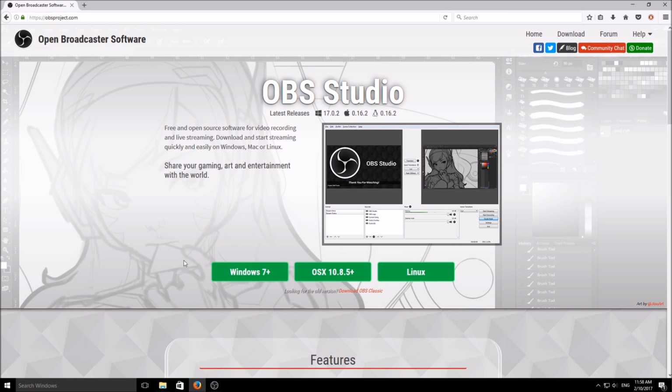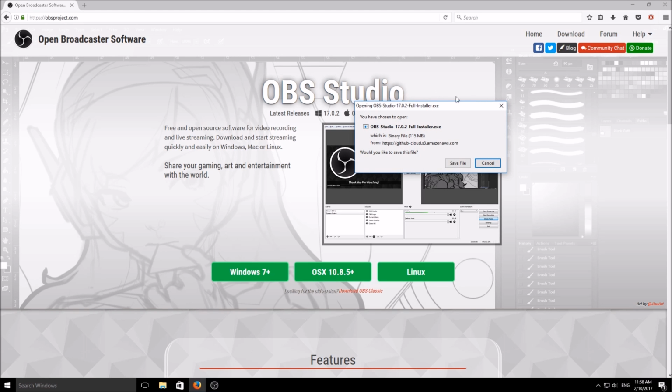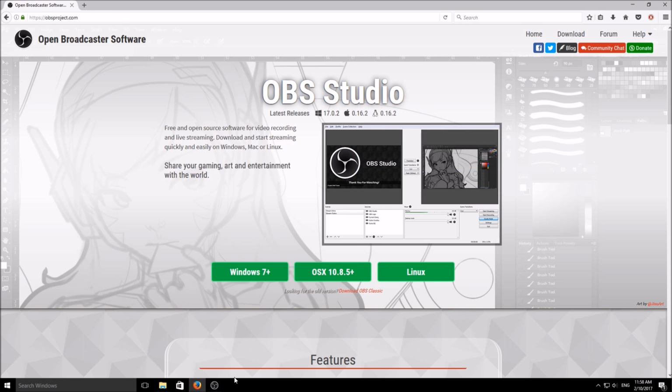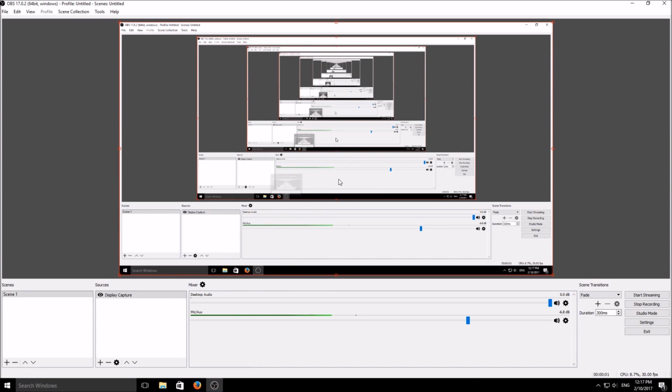Then, depending on what operating system you're using, whether it's Windows or Mac, you're going to click whichever option applies to you. Since I'm on Windows, I'd be clicking on Windows. But since I've already installed this, I'm just going to skip all of this and show you exactly what it looks like. Once you've got OBS installed and running, the first thing you're going to notice is that this is probably a black screen right here. The reason is that you don't have a source going, so you're not going to be able to capture anything. But since I'm recording with it right now, that's why it's displaying my screen.